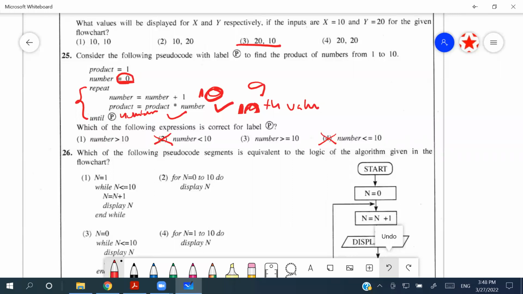Right? So for that reason, the condition should not be true when the number equals 10. At this particular condition, when the number's value is 10, the condition is not true. 10 is not larger than 10. That is what they asked in the question. So then obviously it goes for the third one. Okay, is that clear, everyone?